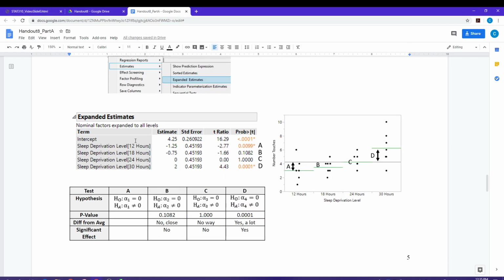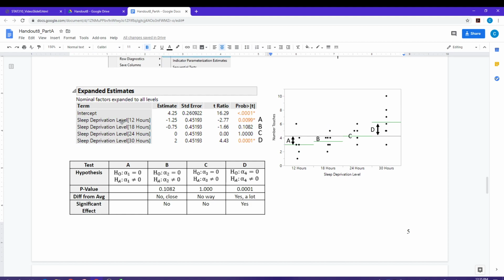All right, so let's talk a little bit about what those mean. For the sleep deprivation of 12 hours, that effect is negative 1.25. In other words, all that's telling me is that for that average, I'm dropping down 1.25 from the overall average. Now, with a different sample or a different study, these averages are going to change. So there's certainly random variation that exists with each one of these averages, and for that matter, with the overall average as well.